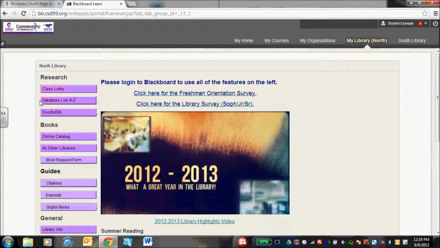If I was to click onto that right now, it would show us the various databases, subscriptions that North has, and then the username and passwords for those. NoodleBib, which is a great resource tool. The online catalog, if you're looking to see if there's a book here, and other information.